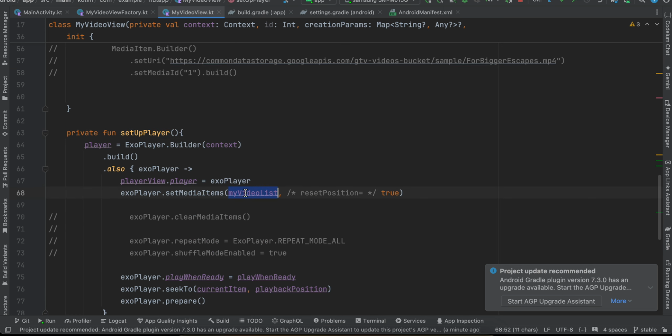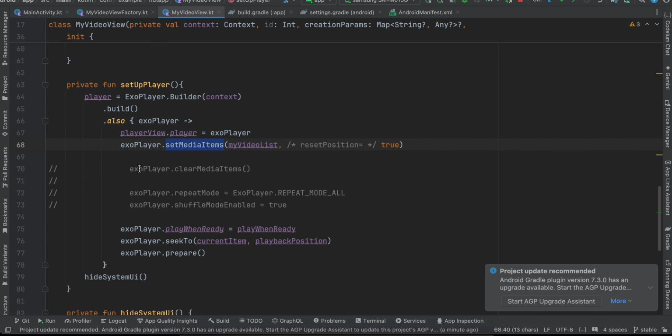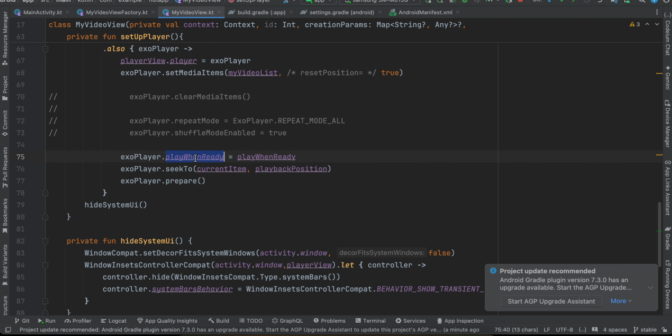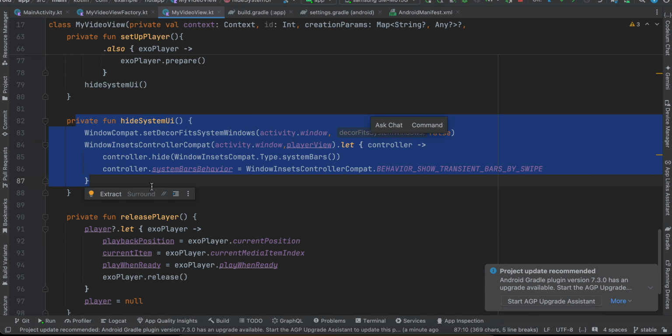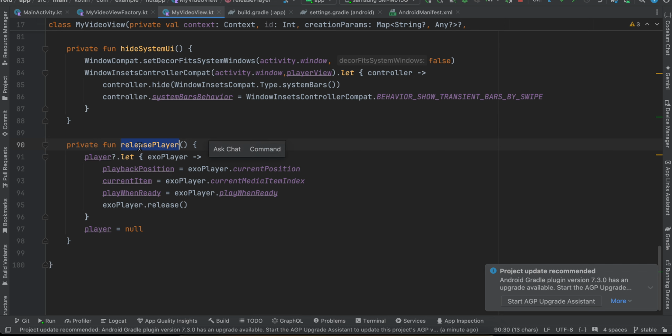Then we just pass our my video list to our ExoPlayer for setting the media items. If you want to clear the media items, you can use this particular method. If you want to enable the shuffle mode, you can do this, but I don't want this, that's why I've commented it out. Then here we just create our ExoPlayer, seek to current item as well as playback position and prepare it. Hide system UI if you want, you can use it, not really necessary. And this is how we release our ExoPlayer.